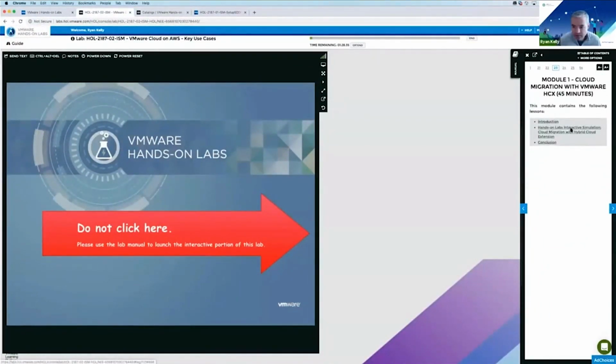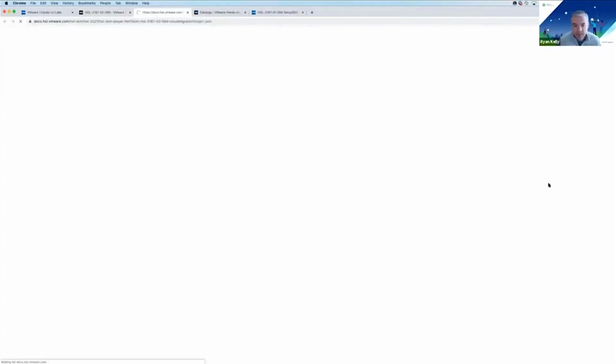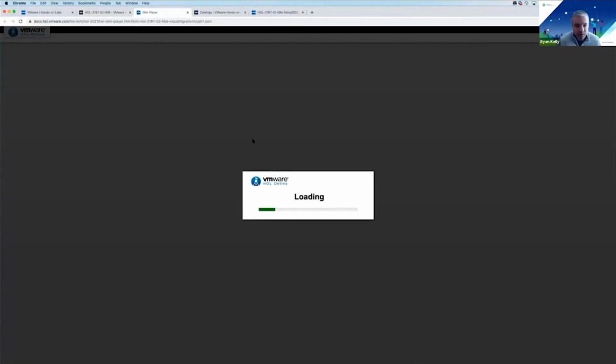So here we've got the simulations that are available. So we've got two here. We've got the part one simulation. Again, if you ran out of time or you're only interested in a particular use case, you can jump right ahead. It's not required that you do one to build the other. So here's the actual part one. This is going to be cloud migration with HCX.